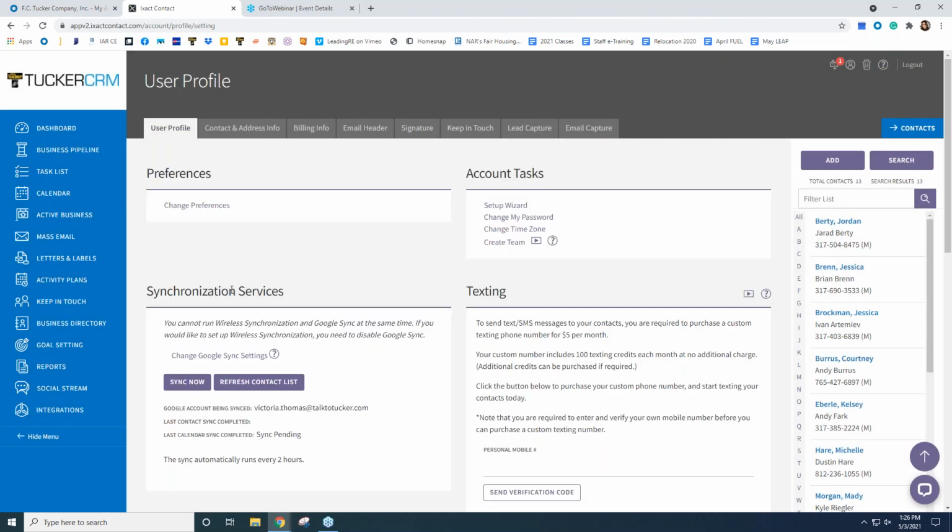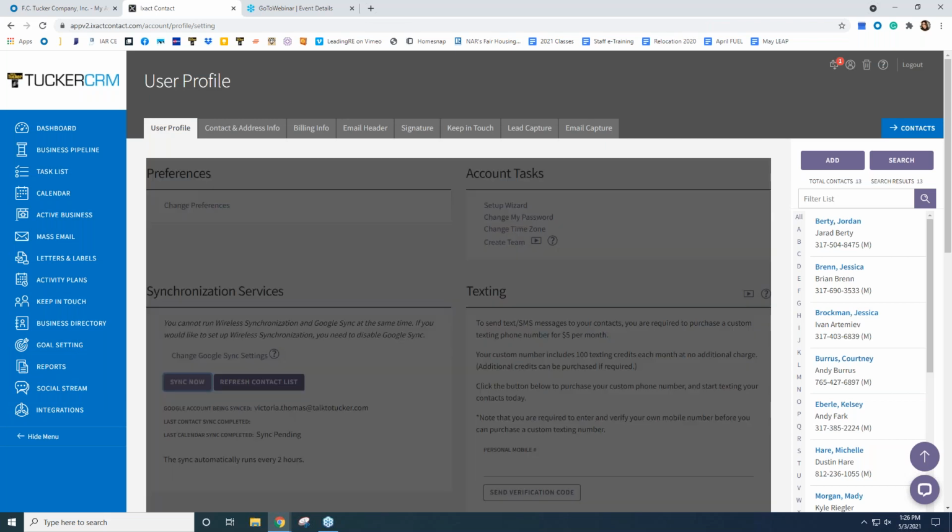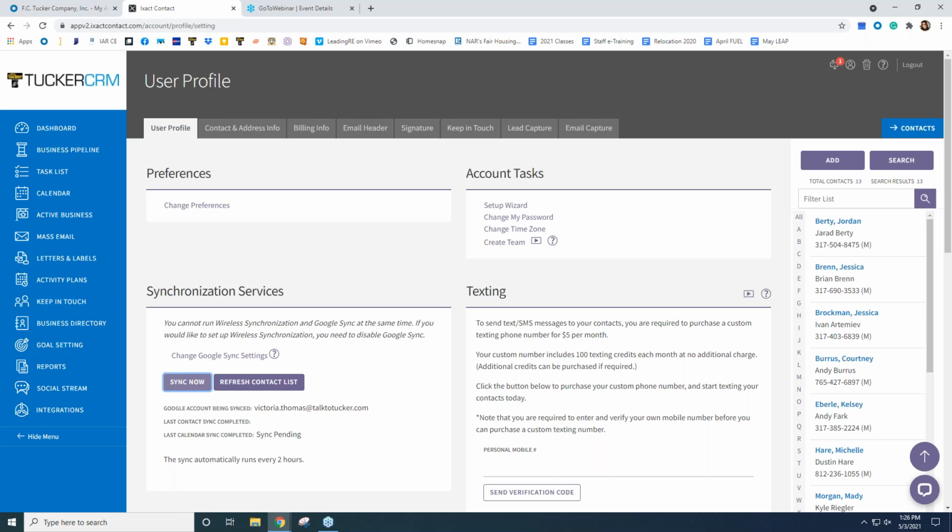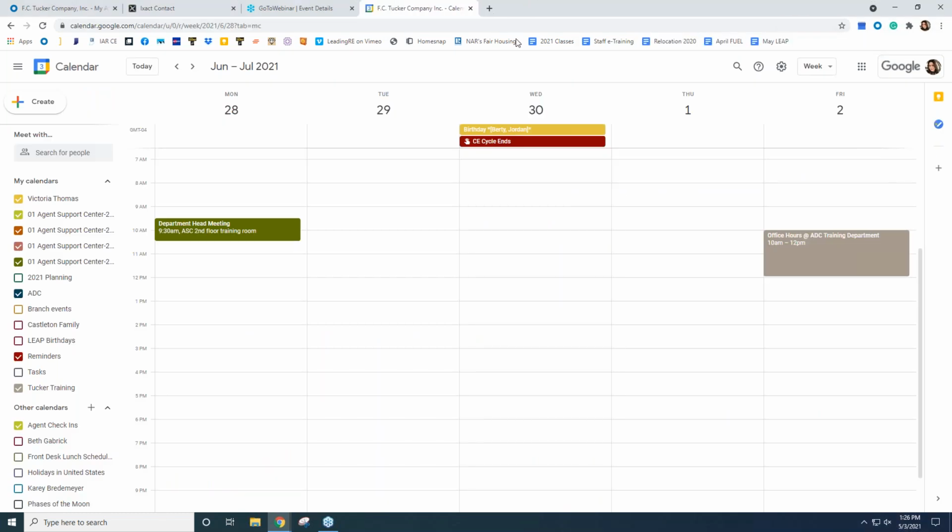I hit save, and then you can see here, it syncs every 2 hours. I can make it do it manually. I can hit sync now. And then let me see if I can find an example. Maybe, here's an example. So here's my Google Calendar, and hopefully everybody can see that. You can see here on, what is this, June 30th, where it says birthday, and then it says Birdie, Jordan. This is my friend Jordan's birthday. This is coming directly from the CRM.